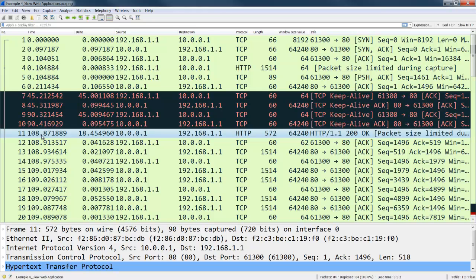Was it looking at some backend system? Was it looking at an Oracle server? Was it looking at a SQL box that was taking a long period of time? So those are the kinds of questions that I have.